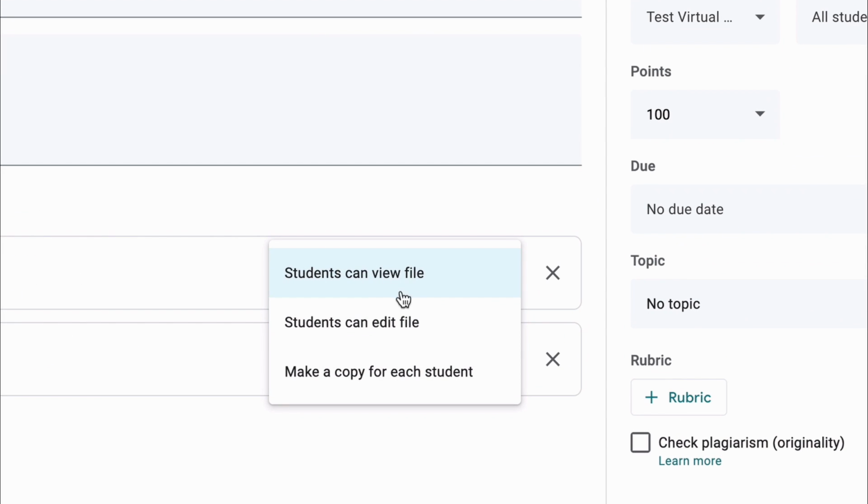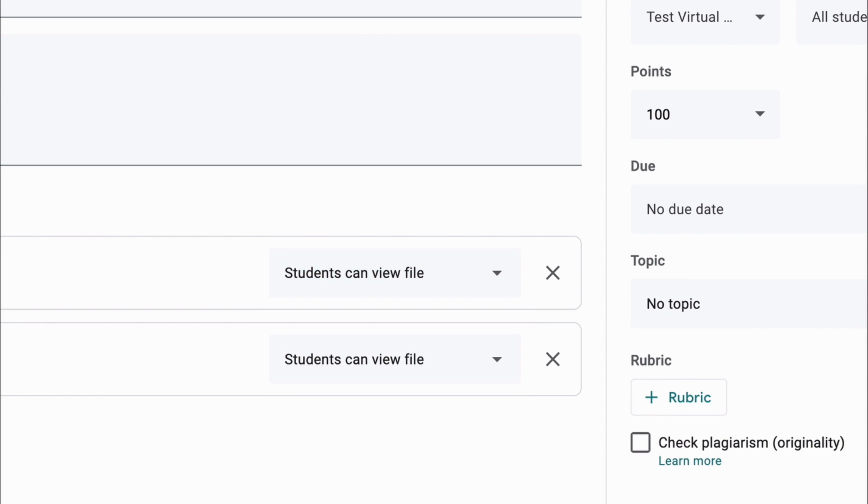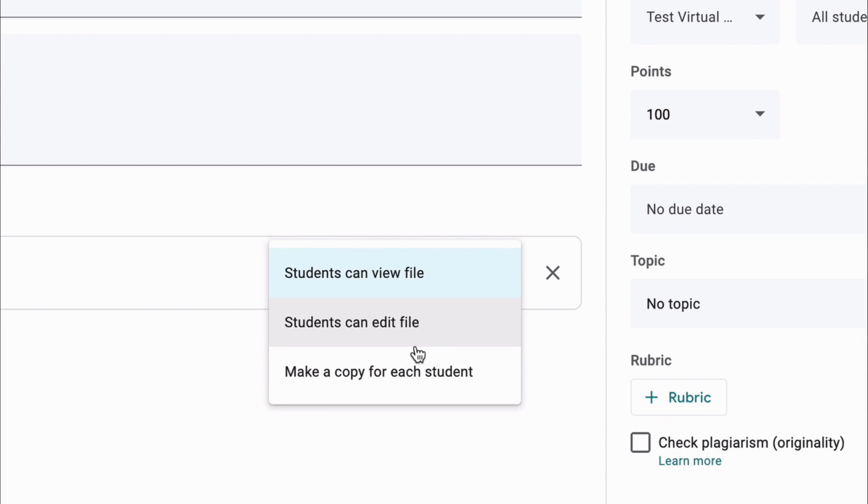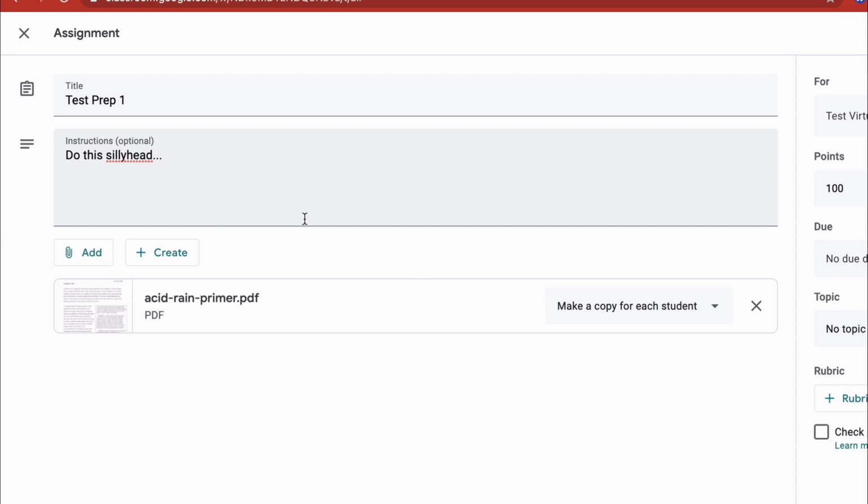Do I want my kids to view one file, edit the file, or make a copy for every kid? And I can delete one if I want. If you edit, they all are editing the same file. So most of the time we want to make a copy for each student.